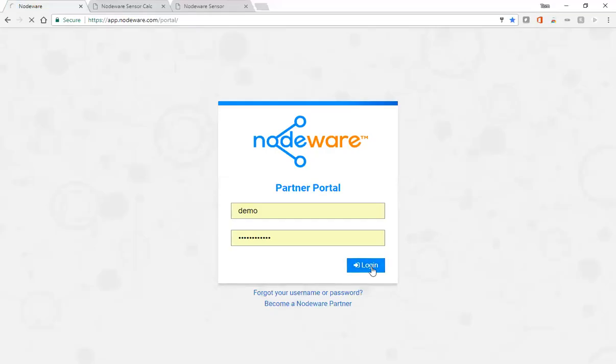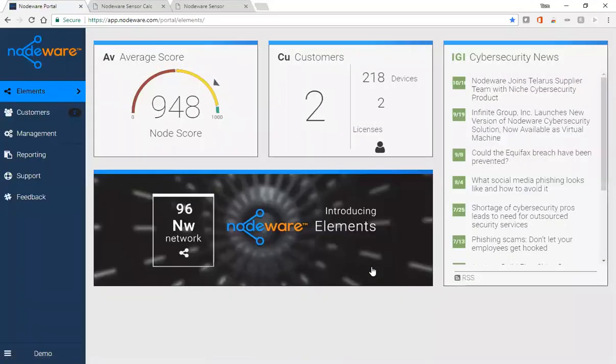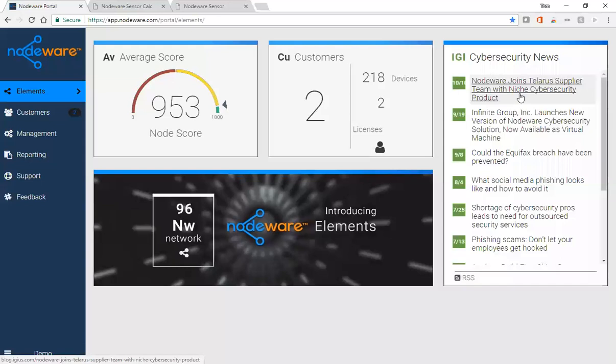Once you log into the Nodeware portal, you'll be taken to the Elements screen. From there, you'll be able to see the average network score across all of your customers. You'll be able to see the total number of customers that you had defined to Nodeware, the number of licenses that you have distributed to those customers, as well as the total number of devices being monitored for vulnerabilities. You'll also be able to see the latest blogs from the IGI cybersecurity news.